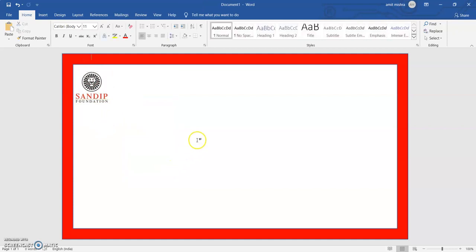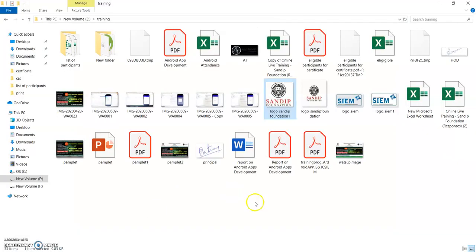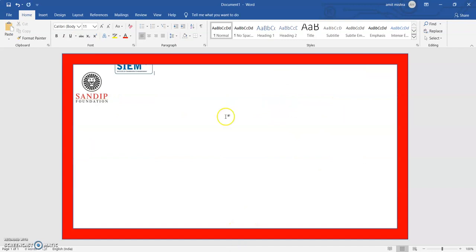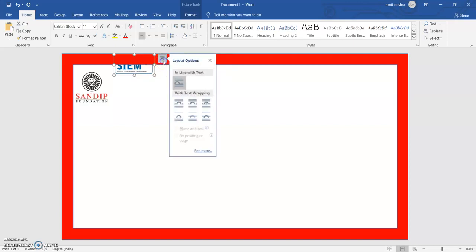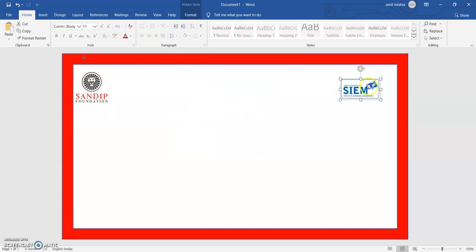In the same way, on the left side I have put the logo of the college. On the right side I put another logo. That is also possible. Simply I have to copy that logo and paste it on this window. Again I will click on this layout option, choose it, select it, and put it over there.